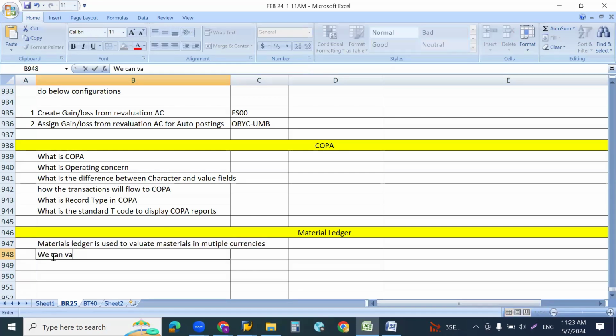We can evaluate materials up to 3 currencies. Clear? And we have one more functionality in material ledger, that is actual costing. We can do actual costing in material ledger.